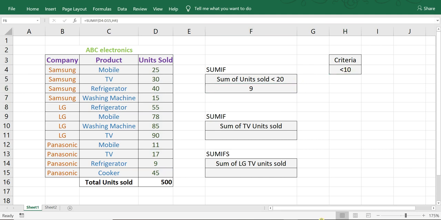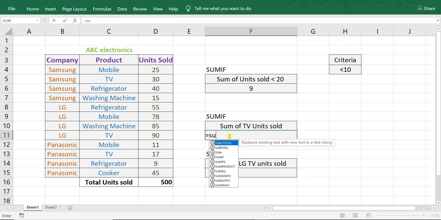Okay, and next, suppose the company wants to know how many TV units are sold in the current month. So for that, go to here, equals SUMIF, select the range.